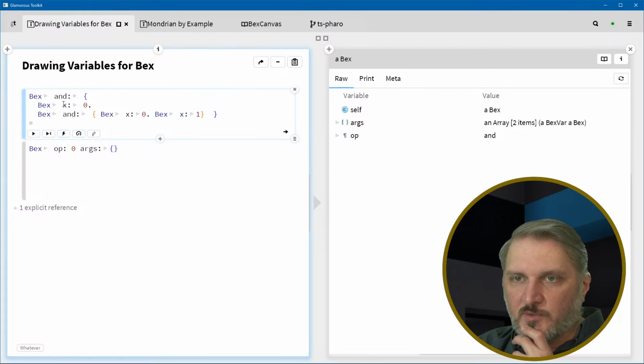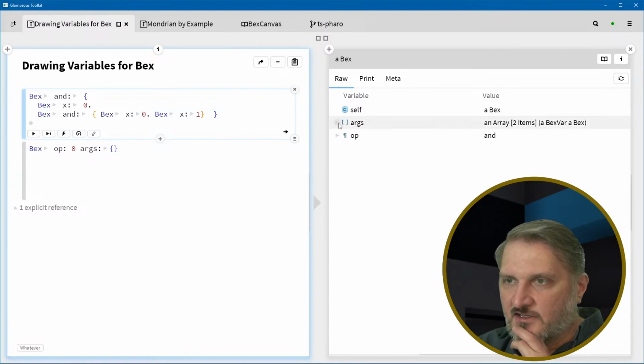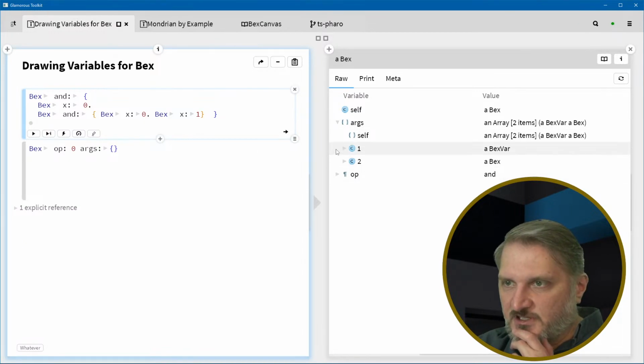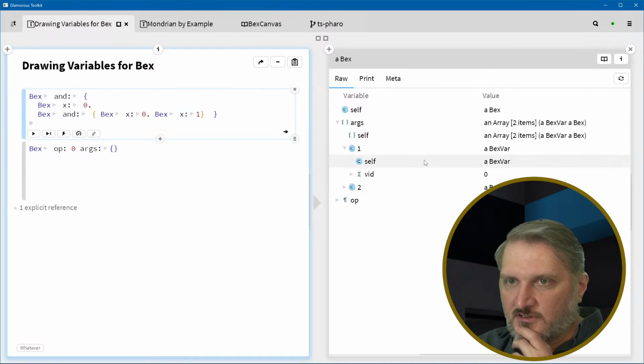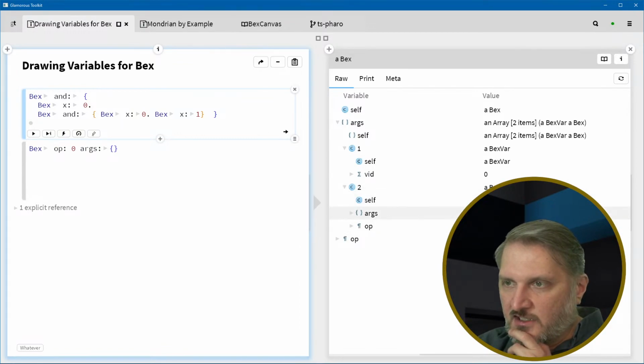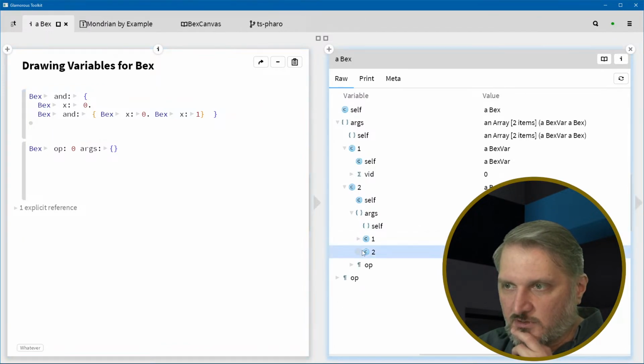All right, so now when we ran this, we got something that's an and, and it has 2 arguments, I hope. 2 items, yes, okay. The first one is a bex_var, which should be x0. It is 0. And then we have a bex, a Boolean expression, a binary expression. It has 2 arguments, and it's also an and because of this. And then 1 and 2 are both variables, x0 and x1.